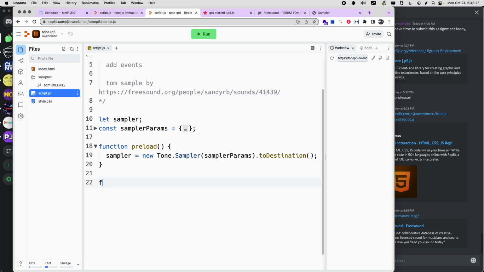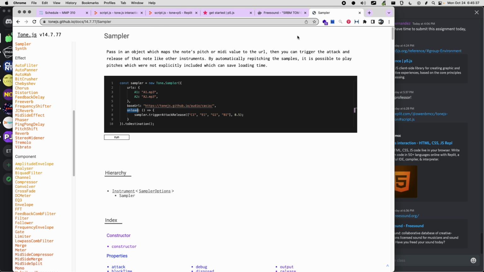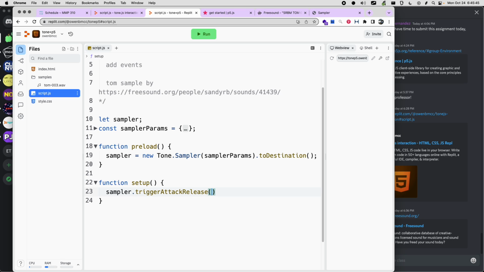So now I'm going to go to function. And remember, P5, after we do preload, we do setup. And for our setup, let's just try playing the sampler. So let's say sampler. And remember, if we want to play a sample from a sampler, we use this trigger attack release. So I'm going to copy that and go back here. So sampler, trigger, attack, release. And remember, the attack is the beginning of the note where it may start playing automatically, or we may increase the volume over time. And the release is just releasing that note. So it's the end of the note.